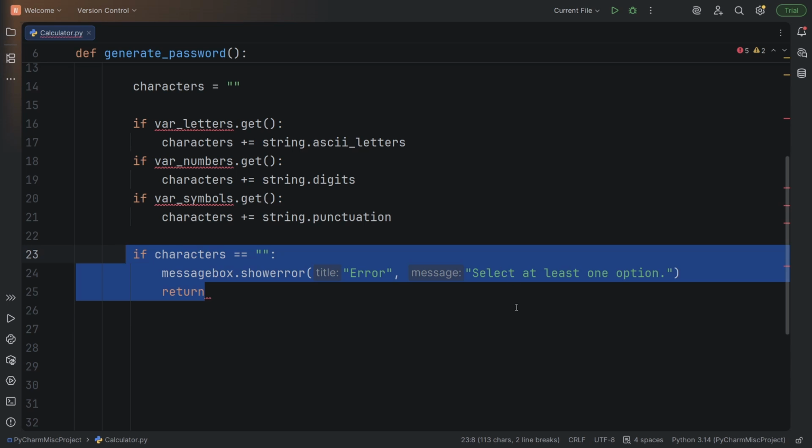If the user doesn't check any of the boxes, our pool stays empty. There are no characters to pick from. If we try to generate a password with an empty pool, the program would crash. The check is a safety net. It says if the pool is empty, stop everything and show an error message.